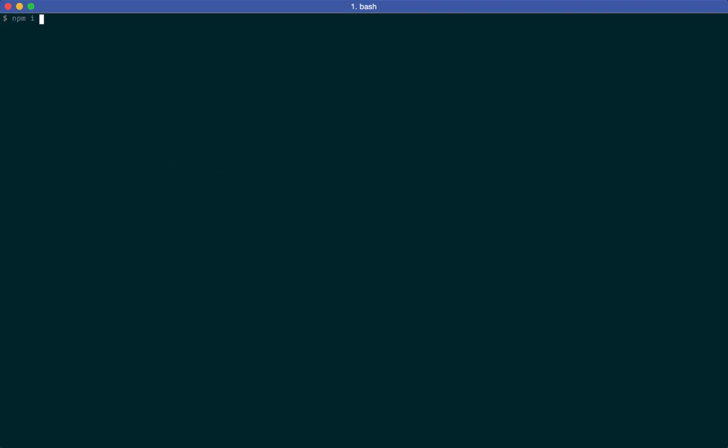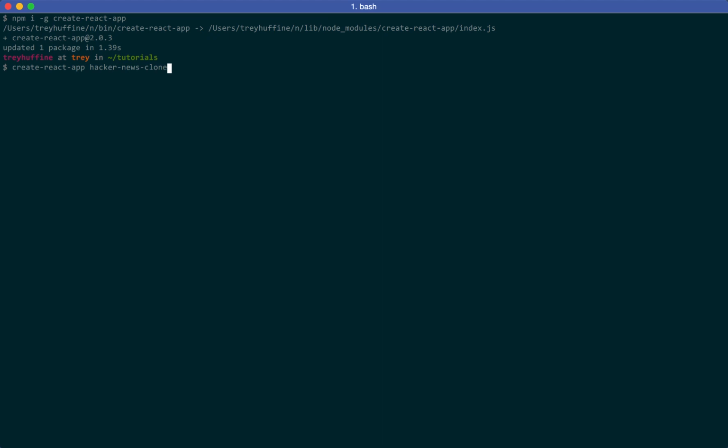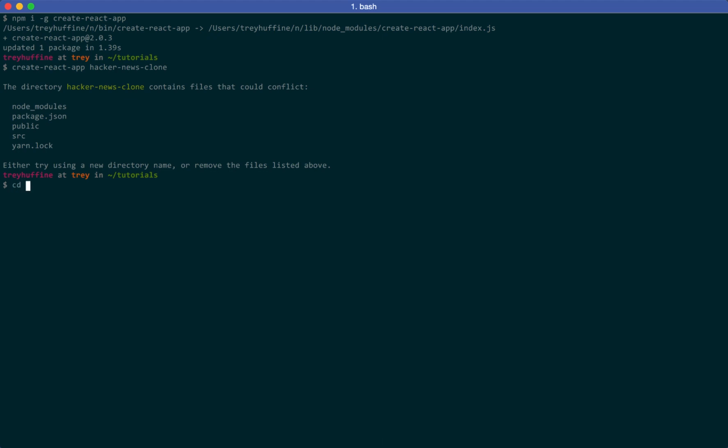So to get started, first make sure you have Create React App installed. What Create React App does is it allows you to build production quality React applications without needing to worry about the configuration. So it'll manage all the things like bundling and Webpack. Then once that's ready, run create-react-app hacker-news-clone. I've already done this, but this will install all the necessary things to run your application.